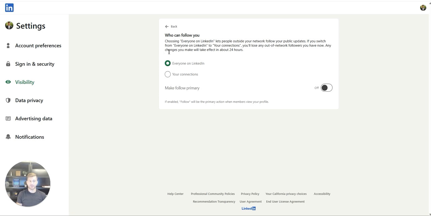If you're not looking to have more of a public facing profile on LinkedIn, you could just change this to your connections right here. Personally, I leave this to everyone on LinkedIn. Someone can follow you, you can start getting followers. To me, it doesn't really matter. And additionally, if your profile gets really, really big, you can make follow your primary. I accidentally ticked it there, so I'm going to leave it off.